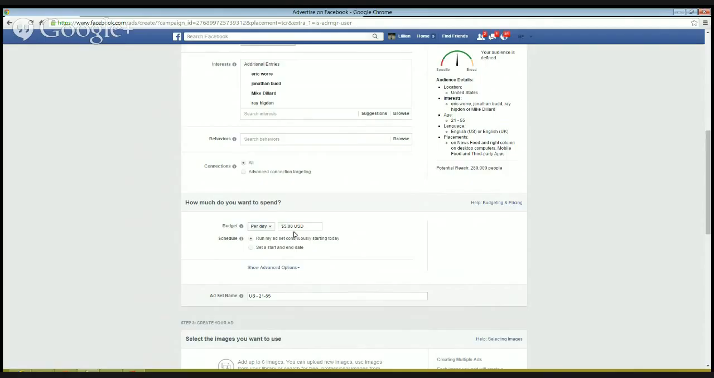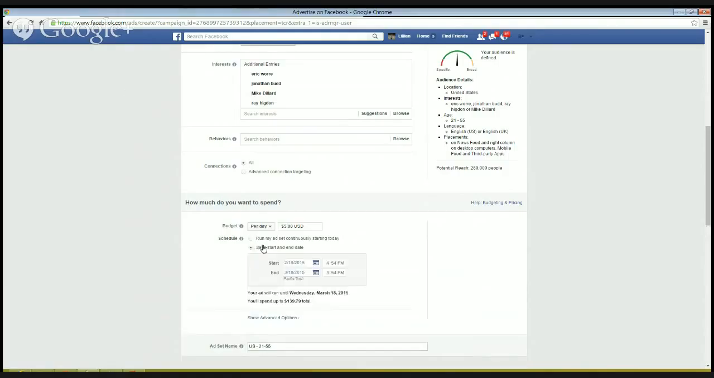So again, it depends on your budget. You have to decide for yourself how much money you want to spend per day or whatever. You can run your ad continuously, and they'll just keep running it until you stop it. I like to set a date for mine. So we're going to start tomorrow, and we're going to end it, and make sure you pay attention to the month, because they have a default, and you want to always make sure that default is in the same month. So just pay attention. And I'm going to say we're going to run it until, just say, the 21st, right?